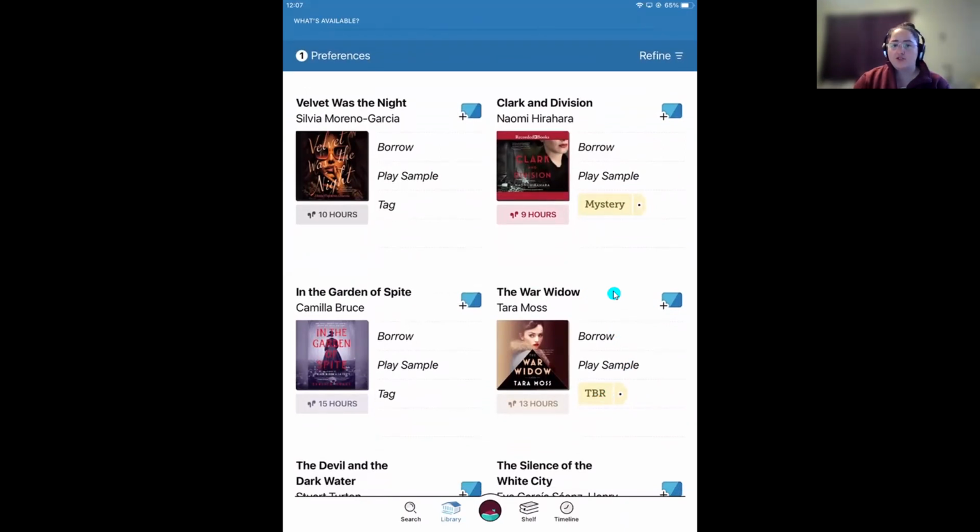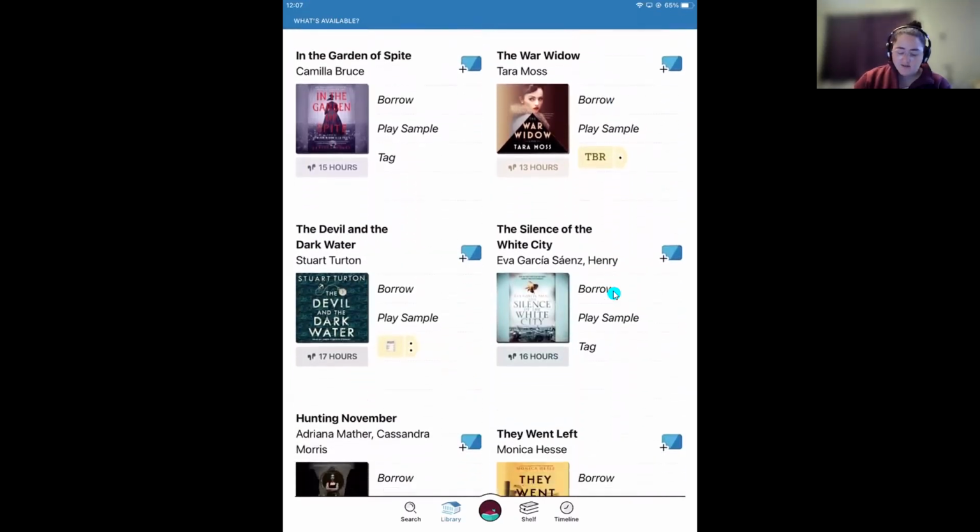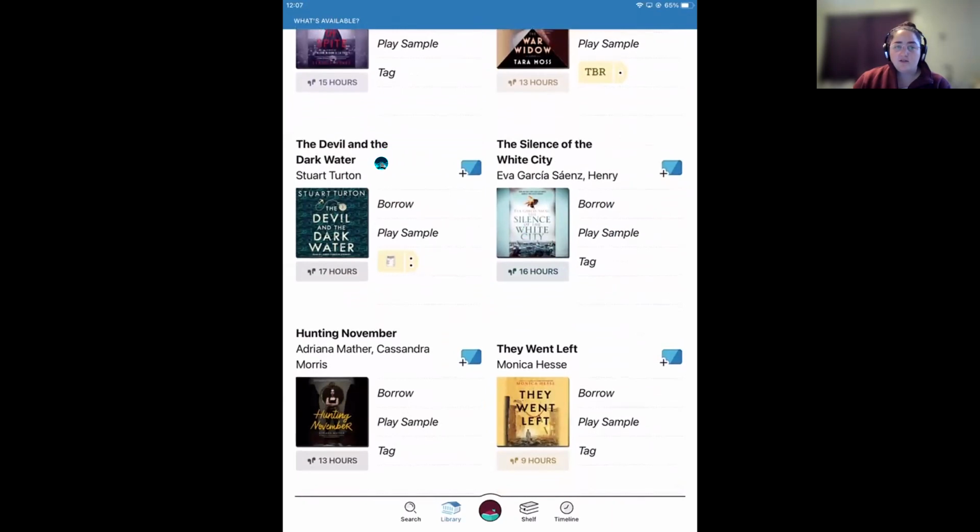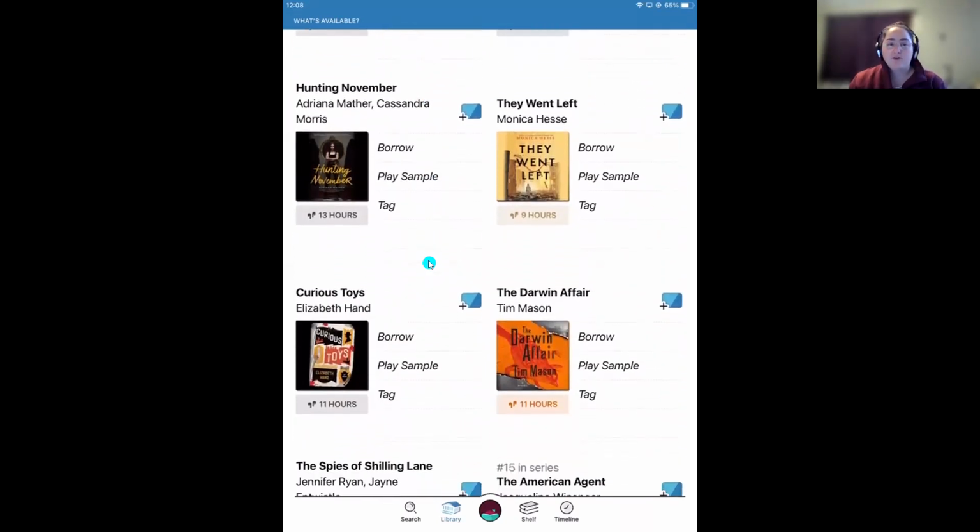Let's say The War Widow doesn't show up in this. I keep scrolling down the page. I come across Devil in the Dark Water, and that has that little red receipt, my borrowed smart tag. Prior to this tag existing, I guarantee you I would have listened to the first 20 minutes of this book or read the first 50 pages had it been an ebook before my memory came back and I'm like, oh, I read this book already. Now in my search, I can see I've borrowed this book before in Libby. I can just skip right on over it and keep on looking for a book without having to waste any of that time. So that is how you can tag your titles.